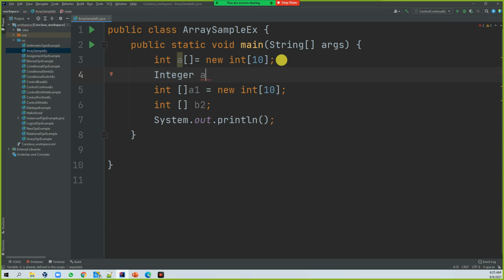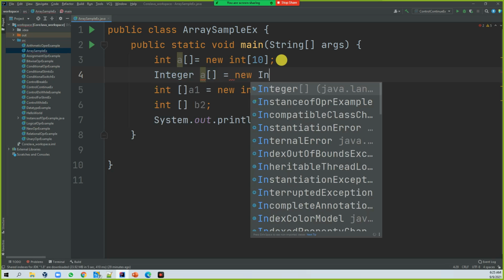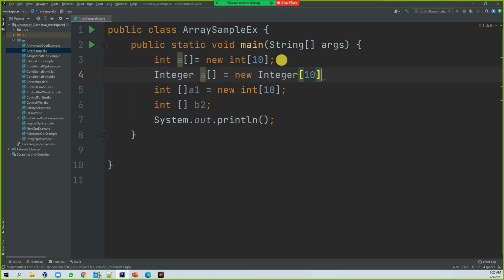Integer a of new Integer of 10. So in the backend it will take it like this, but here you are writing int. int is the primitive type, but Java doesn't have a non-object way. Everything will be an object. So internally, whatever primitive type you are using, it will be converted into an object like this, Integer a of new Integer.